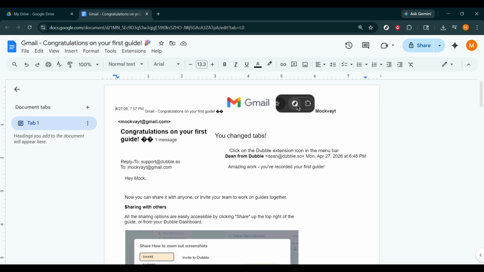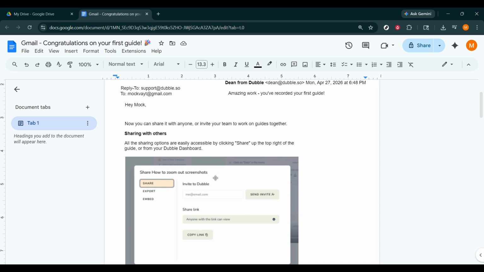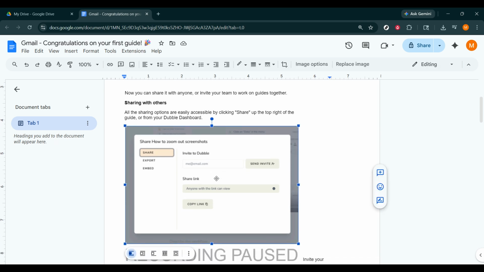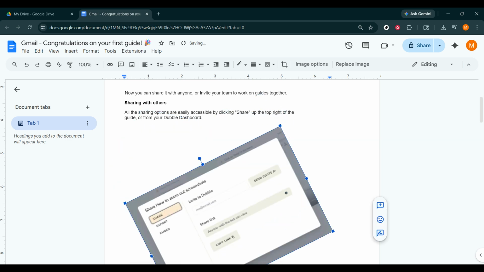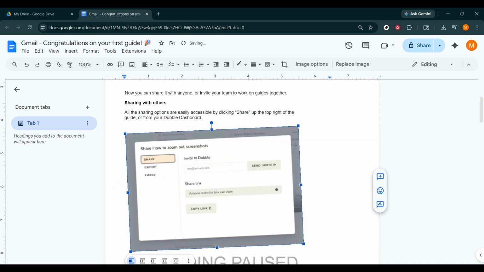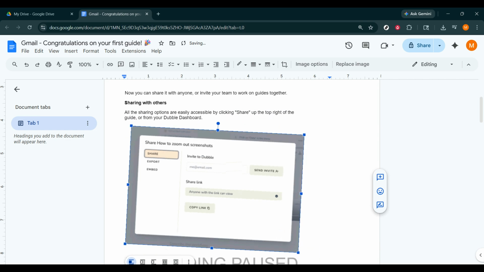Once the image opens in Google Docs, click directly on the image so it becomes selected. You should see editing controls around it. At this point, look for the circular rotate handle above the image. This handle lets you rotate the image manually. Click and drag that circular handle left or right until the image is turned to the angle you want. Keep rotating until it looks correct. If you need to be precise, you can take your time and adjust it carefully.